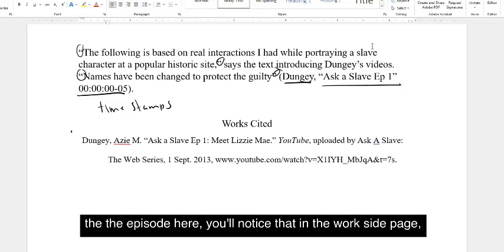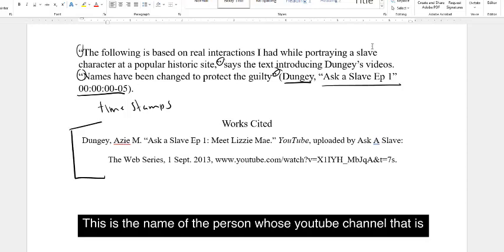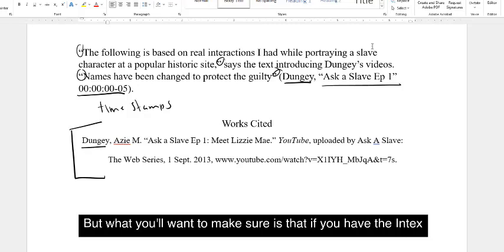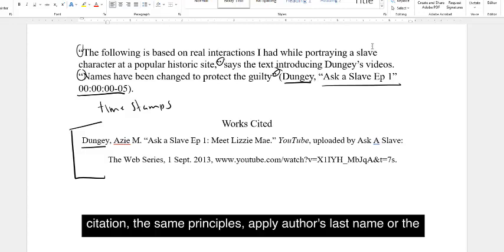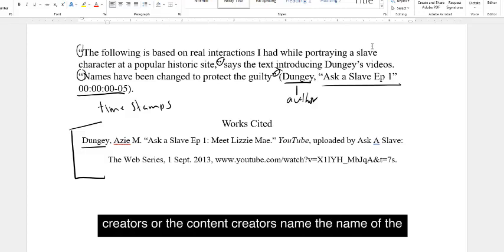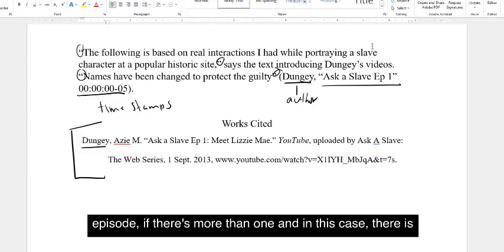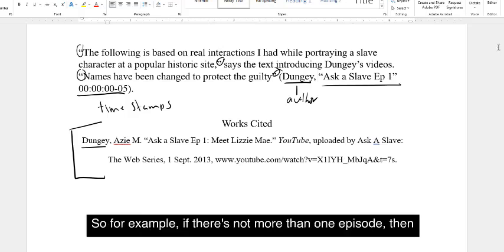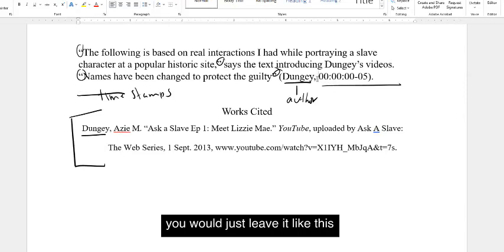You'll notice that in the works cited page, you'll have it. This is the name of the person whose YouTube channel that is. And of course, the rest of the information here. But what you'll want to make sure is that if you have the in-text citation, the same principles apply: the author's last name, or the content creator's name, and the name of the episode, if there's more than one. And in this case, there is more than one in the works cited page. If not, then you can remove this. So for example, if there's not more than one episode, then you would just leave it like this, and that would work just fine.